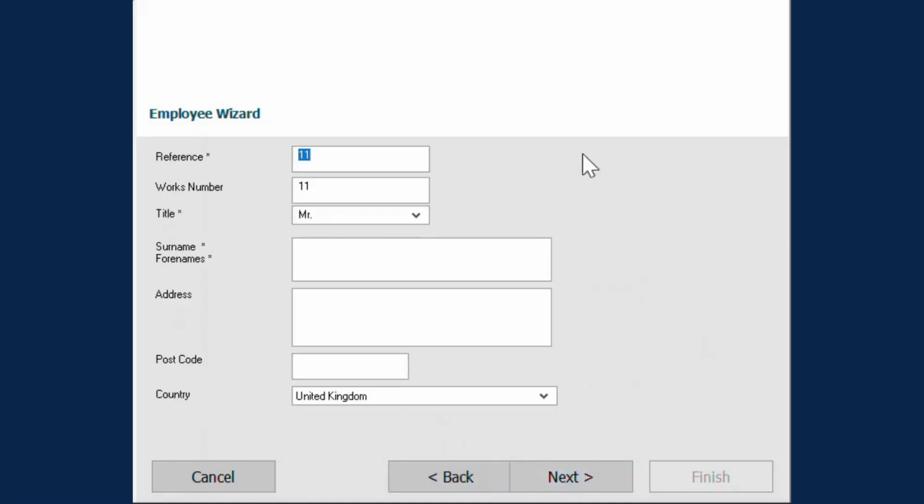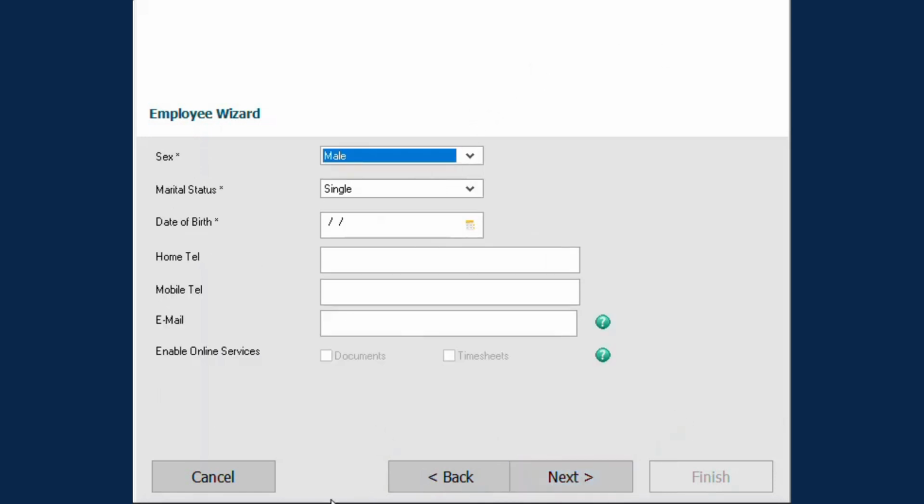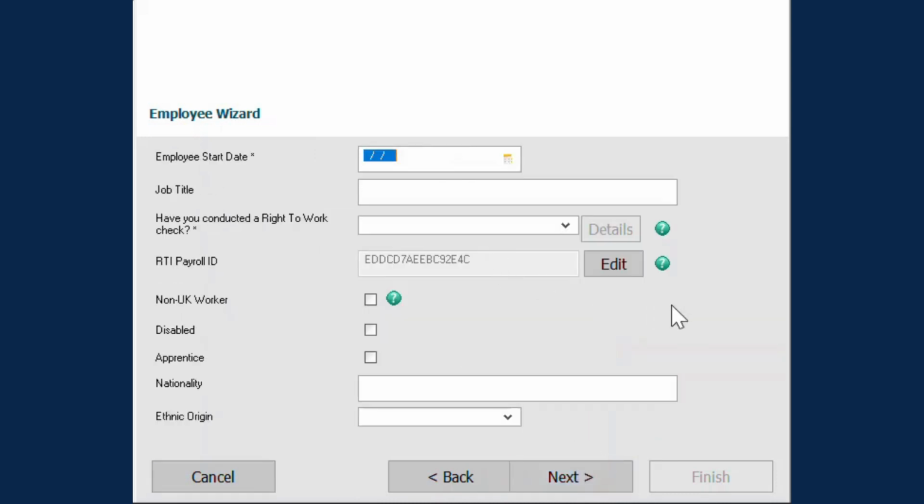And from here, we then fill in the information that it's asking for. Once we've filled in the information, we then click Next. Again, working through the screens, we just fill in the various bits of information that the system is asking us for. And the next screen there, we then have the employee's start date and employment information.